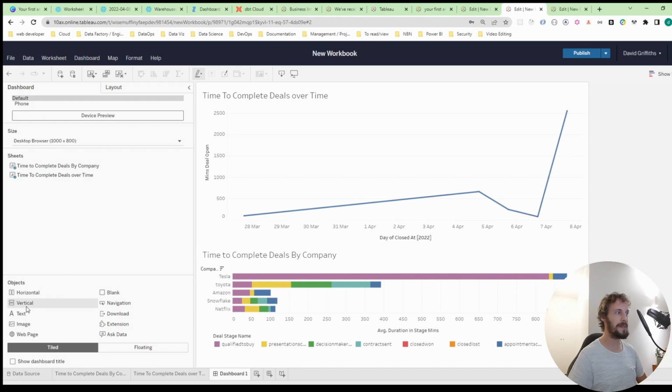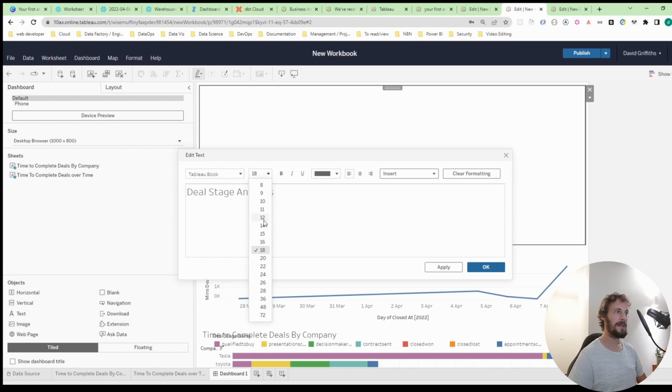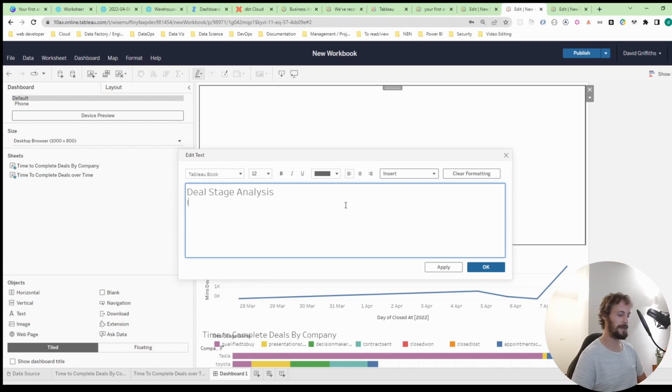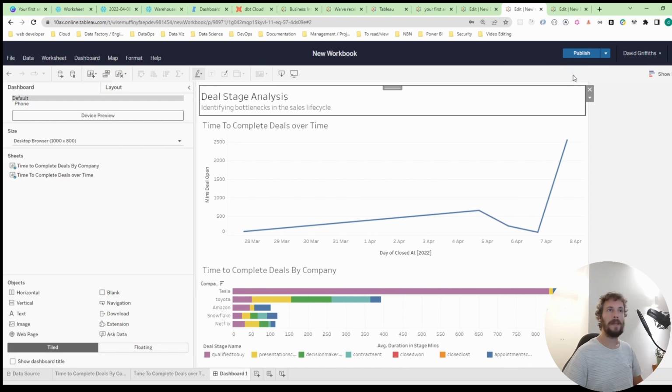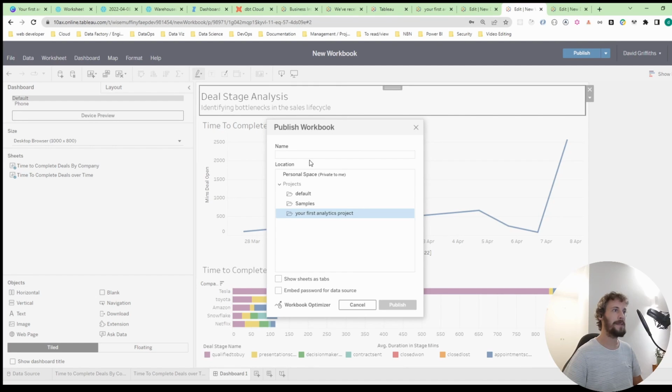And maybe we want to give this a title. Call this deal stage analysis. We'll just blow this up so that it's big and center. Maybe we just pull in a text explaining what this dashboard is used for. So identifying bottlenecks in the sales lifecycle. And then let's publish this dashboard up. Let's publish it into our project. Let's just call this deal analysis.